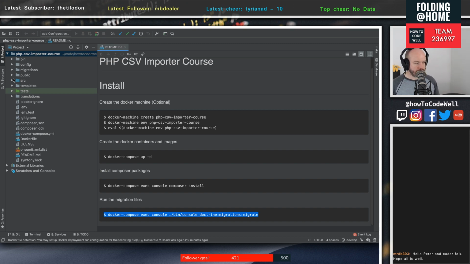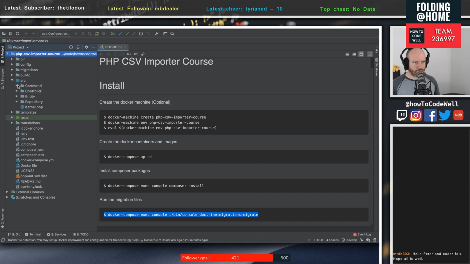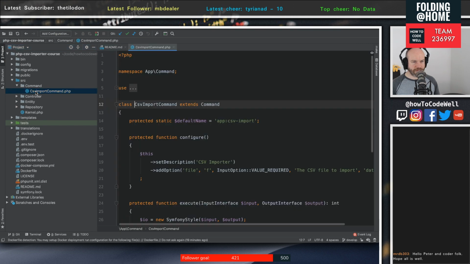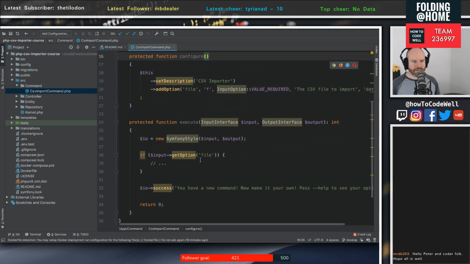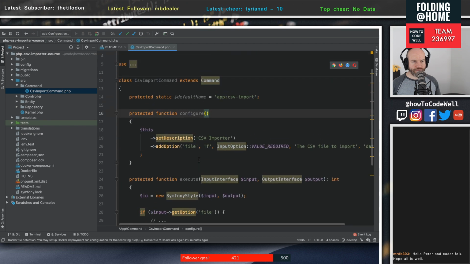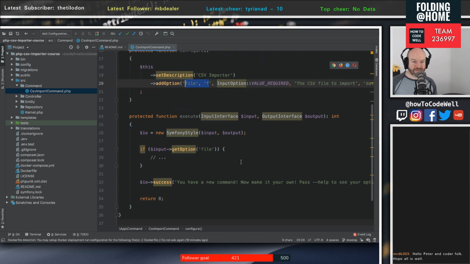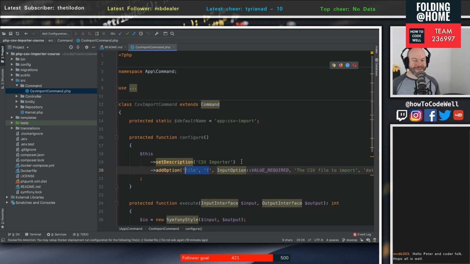And then creating the commands, which I was playing with late one night last week. This one here. So it's a CSV import command, passing in an option, so F, that kind of thing. And that's basically all I've done so far. So we'll be filling that in through today.